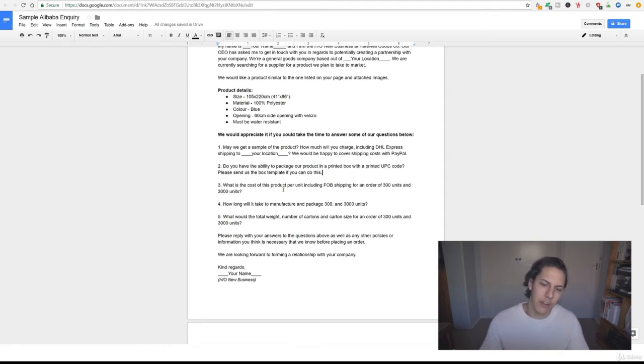What is the cost of this product per unit, including FOB, shipping for an order of 300 units and 3,000 units? The reason we ask for 300 and 3,000 units is because there'll usually be a cheaper price if it's 3,000 units. So if they're making 3,000 units, it might cost you, say, $3 to produce or to buy. But if they're making 300, they're going to charge you more, maybe $3.80, $4, $5 per unit. So we're going to use that amount to negotiate in the future. And I'll show you how to do that now.